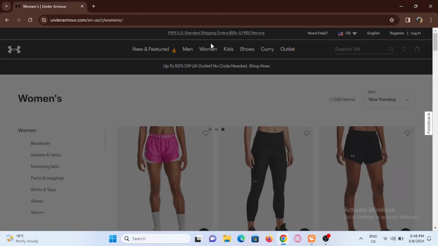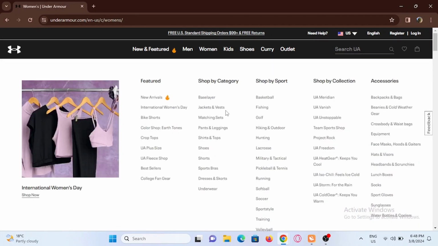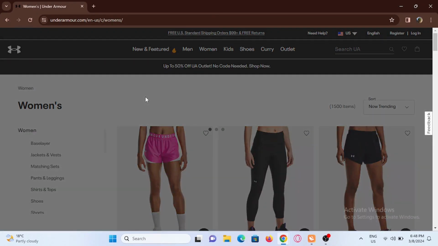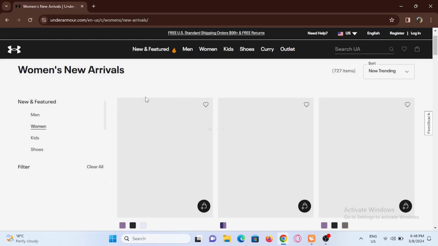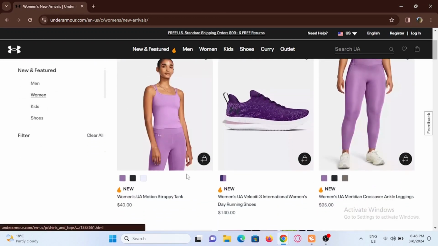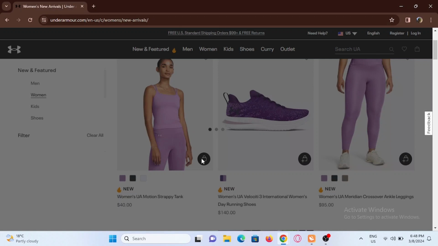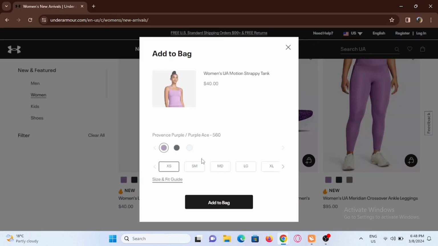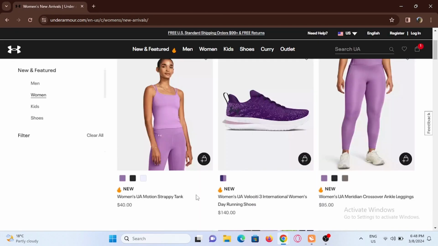Now the second process is to go ahead and shop a little. So for an example, I've headed to the women's section. Now I'm just checking new arrivals. So you can go ahead and check out on your own. Then let's go ahead and tap on this bag option. Once we tap on this bag option, it will display us a size. So make sure to select a size, then tap on Add a Bag.